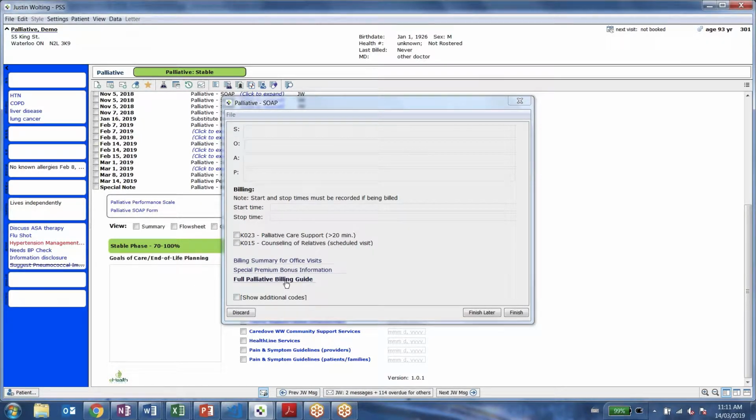We also do have the full palliative billing guide below. This will open up a PDF that shows extensively how billing works for palliative. This would certainly not be something that would be used on a daily basis, but is there as a reference in case specific questions do come up.